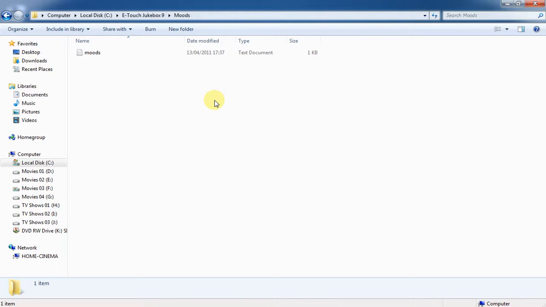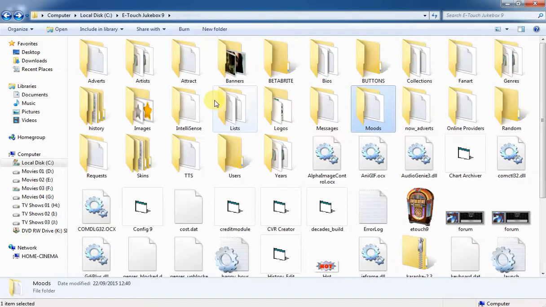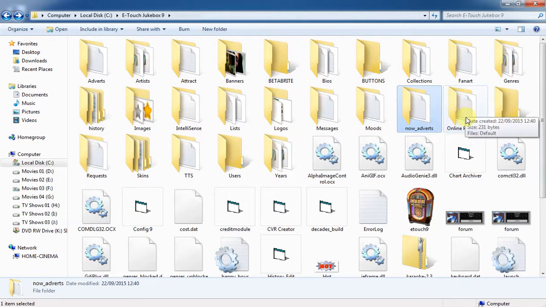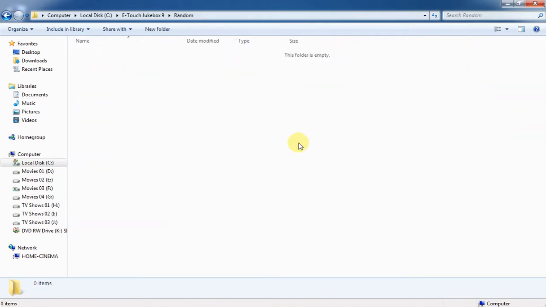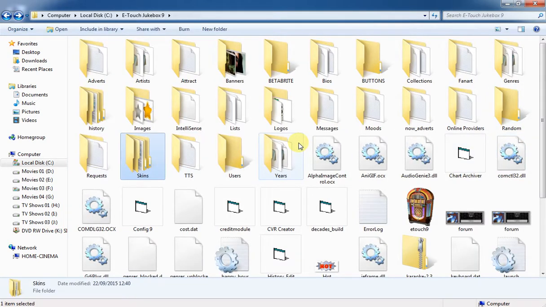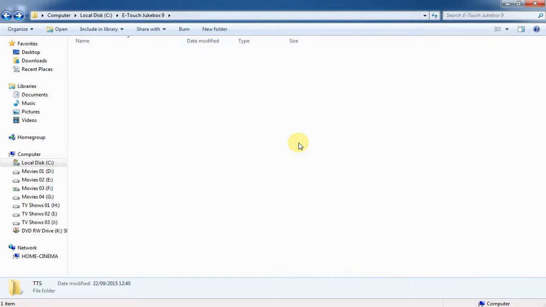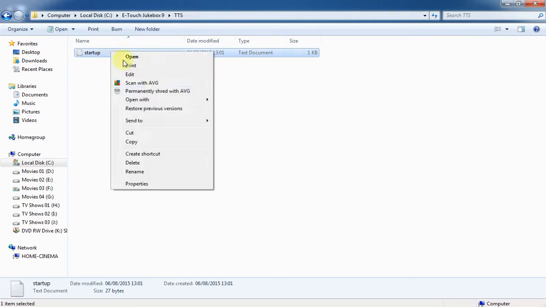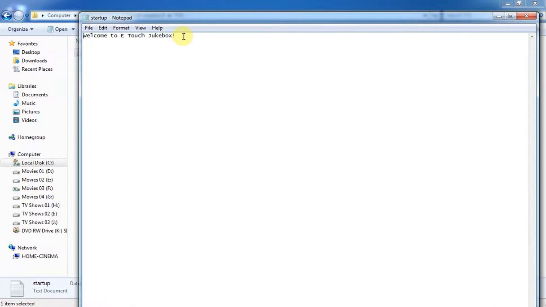So again, now adverts you don't need to worry about. Online providers, that will be for RSS feeds, etc. Random, you don't need to worry about. Requests, your skins is obviously the skins directory. The TTS is a new feature. If you don't want the file saying welcome to eTouch, you can delete that, or you can basically create your own message and then you can just exit, and that will save that the next time.